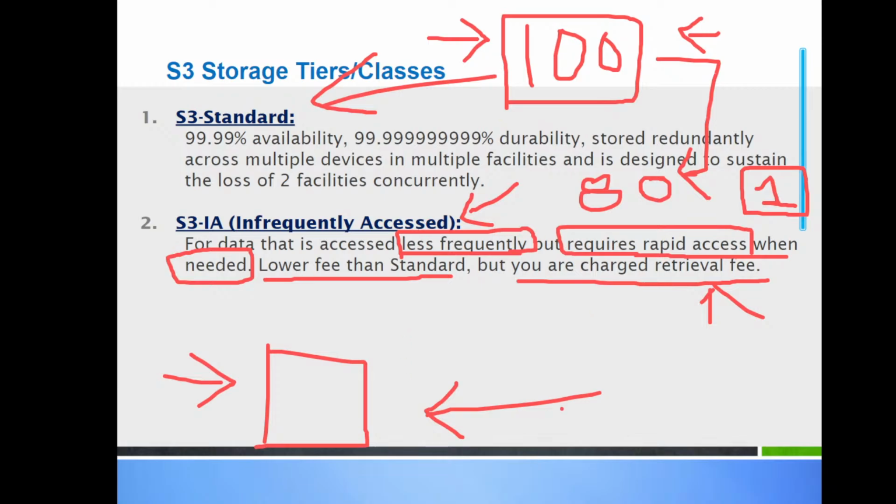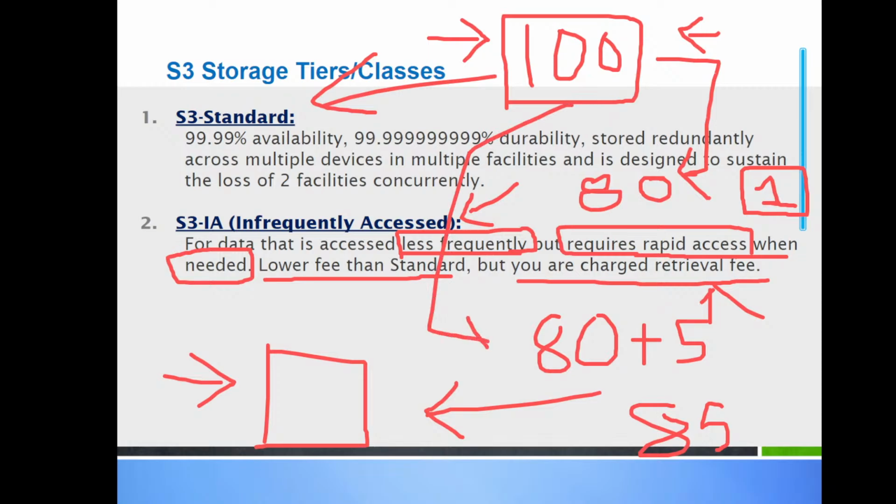So मान लीजिए एक महीने में आपने ये फाइल 5 बार रीड करी है. So how much amount you are paying? 80 rupees per month plus 1 rupee per retrieval. That is 5 rupees. You have paid 85 rupees in a month. Still you have saved your money, right? You have saved 15 rupees a month.